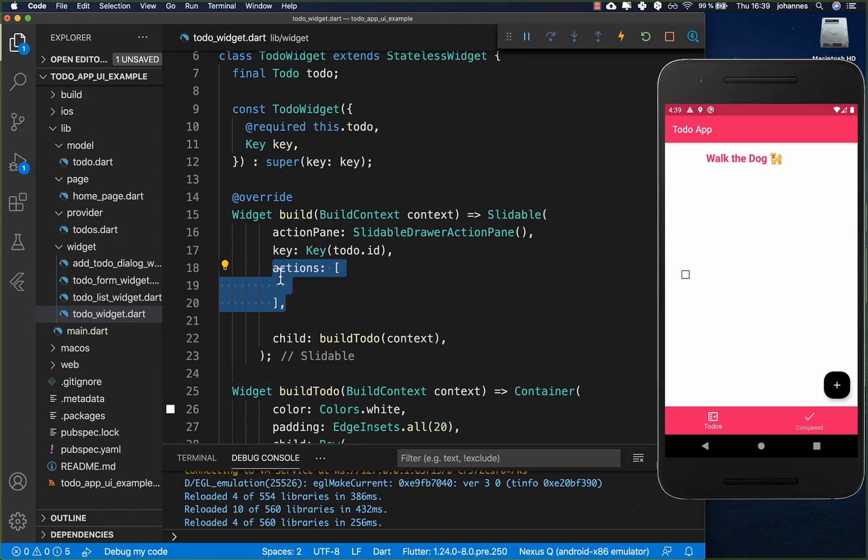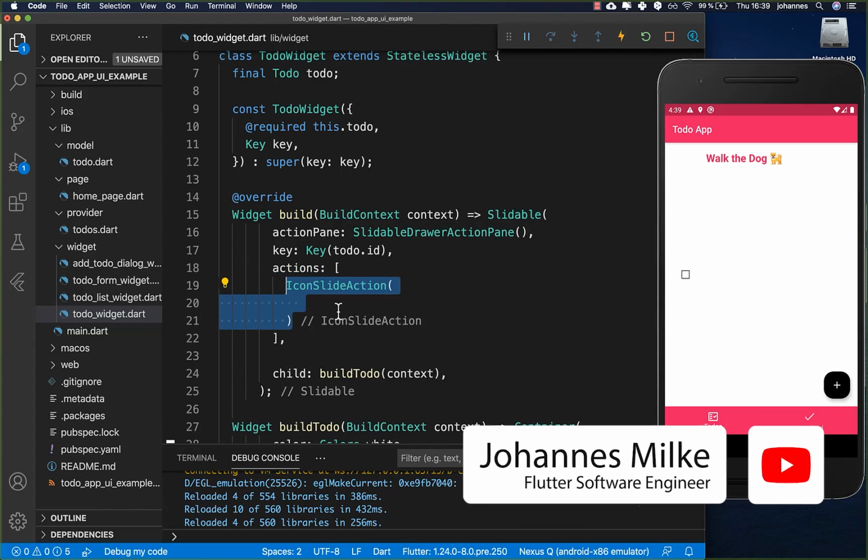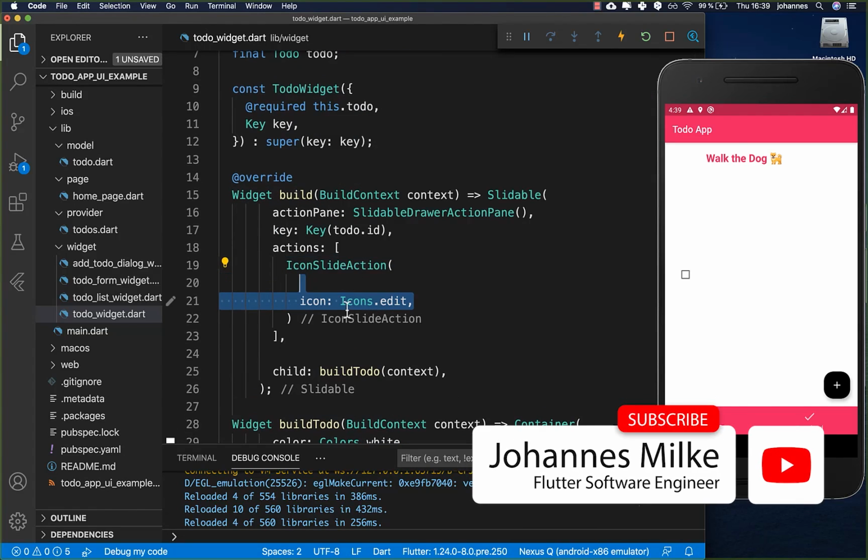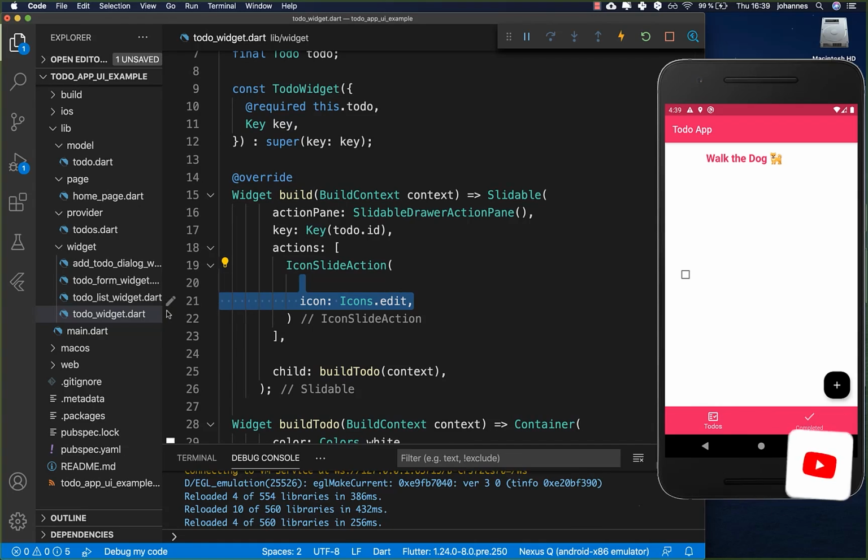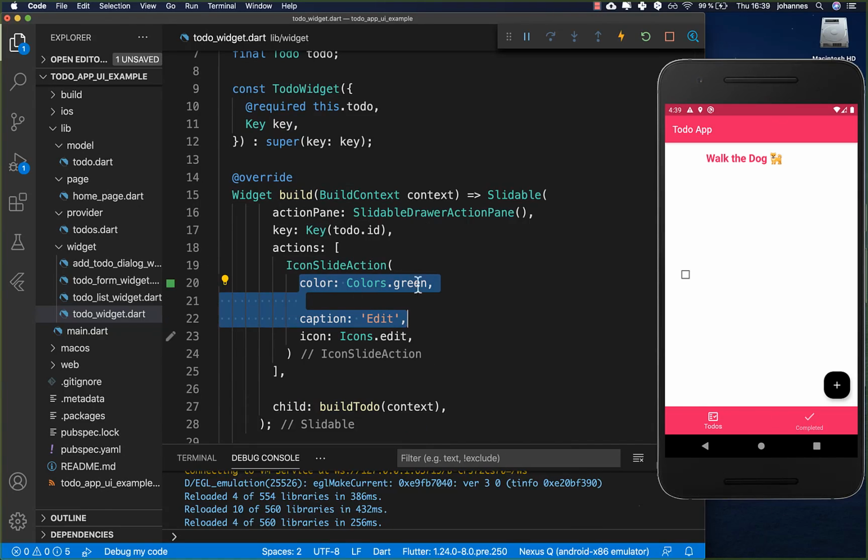So we have here this actions inside of the slidable, and here inside we can add an icon slide action. So we can set here this edit icon, and we also give it some color and text.